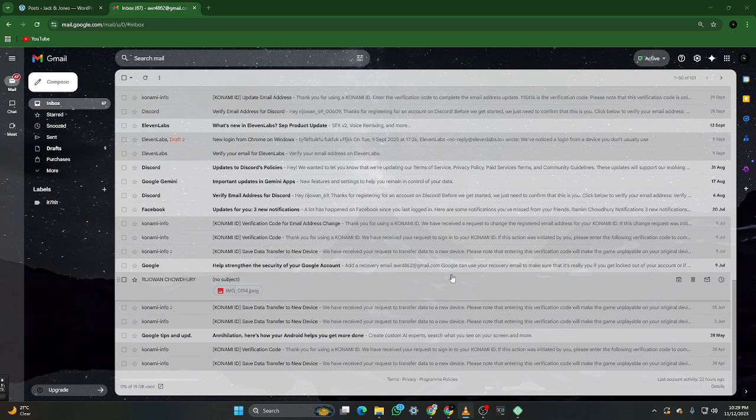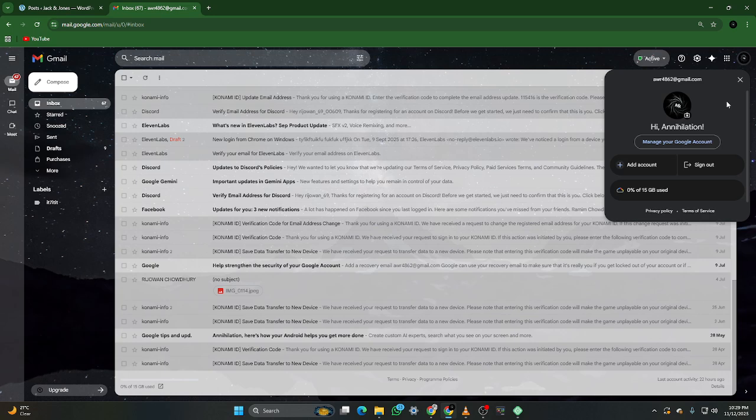First, open your browser and head over to your Google account homepage. Once you're there, look at the top right corner of your screen and click on your profile icon. That's the small circle showing your photo or initials. A drop-down menu will appear, and from there, select Manage Your Google Account. This takes you to your main account dashboard.